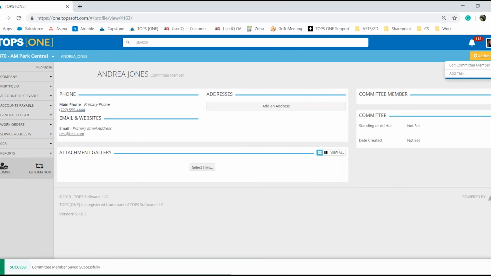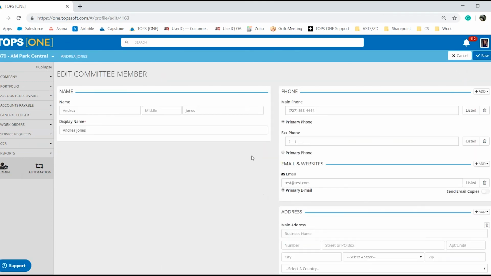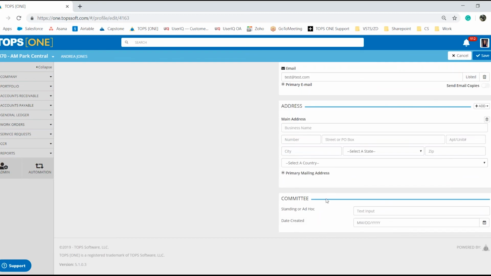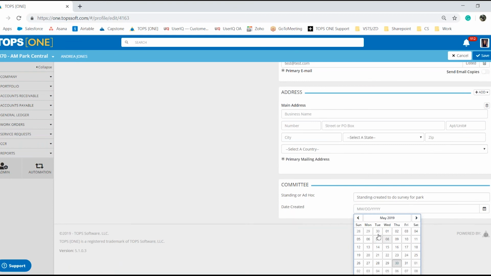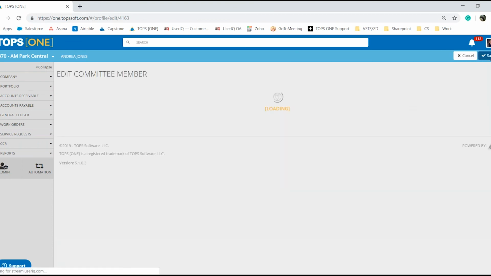There we go. So here I've got my committee. And now that I'm thinking about it, I didn't put it at the committee level. I put it at the committee member level. So totally my fault. So standing or ad hoc, I can put the text. Maybe I want to put, you know, and the create date. Then I want to save. And I've got my information there.